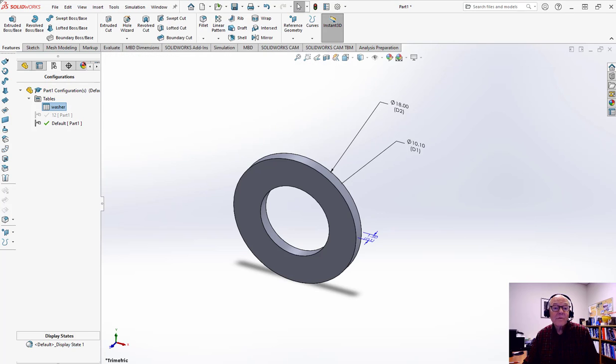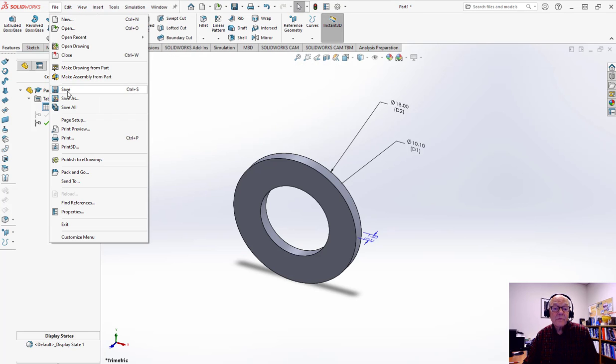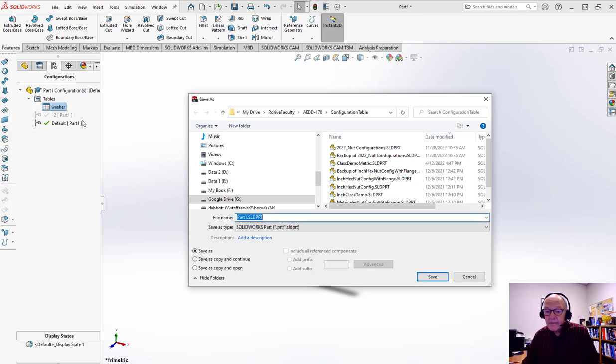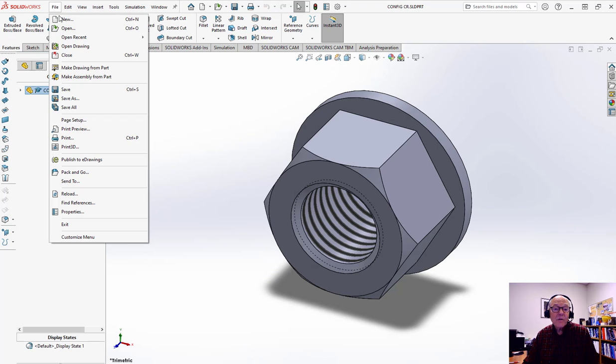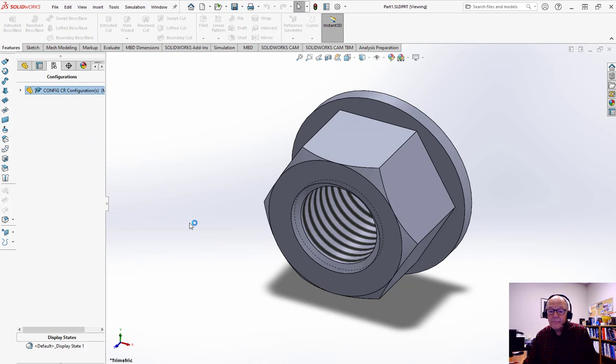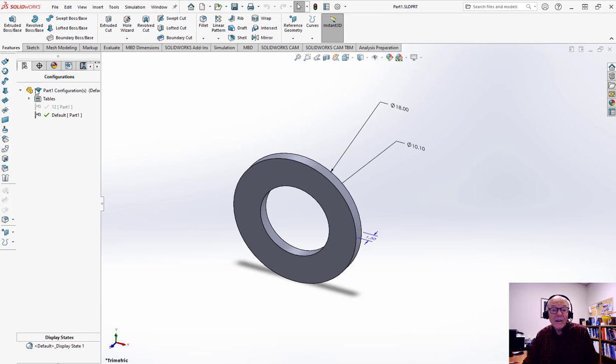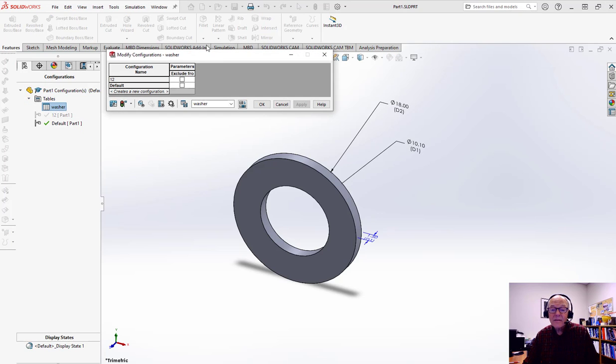Now, when I go and save this, however, I'll just do a quick save as. When I save this, and then close the drawing, and then go back and open it up again, now if I go to the configuration table and do the same thing, right click, show table, it opens up, it's only got one column showing.